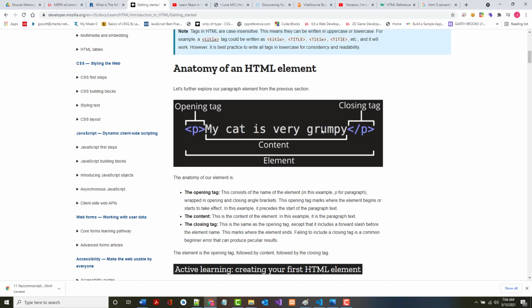So here, my cat is very grumpy, that's the content. Then you've got the closing tag. Again, it's the same as the opening tag, except it has the / before the name of the element. And they say that failing to include a closing tag is a common beginner error that can produce peculiar results. Let's just take a quick look at one of those types of results.